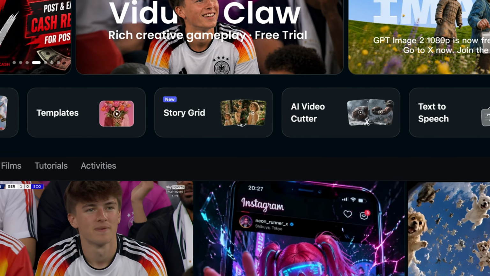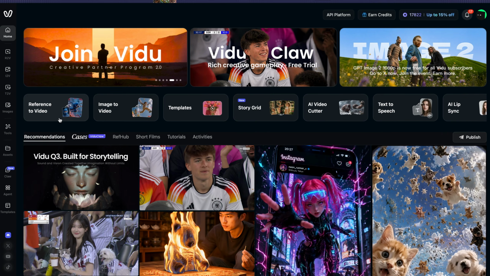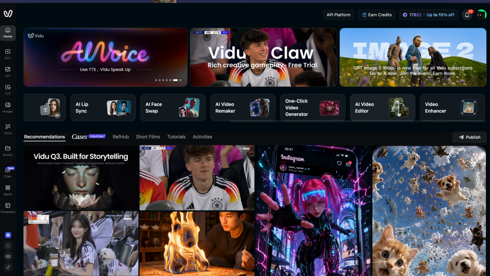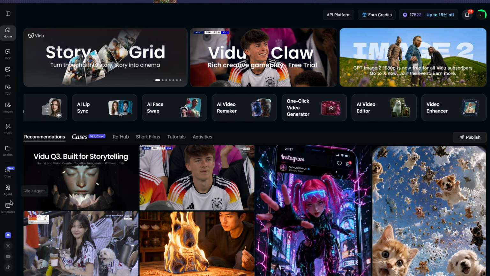You get all the AI tools you need in one place, so there's no need to switch between different websites or tabs. Everything is available on a single platform, making the entire content creation process faster and more convenient.